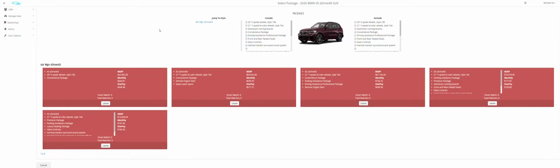We have the xDrive 4.0 2020. We have an xDrive M50i, and we have an X5 S-Drive. The difference here is an S-Drive is a 2-wheel drive, the xDrive is going to be your 4-wheel drive, and the M50i is a bigger engine and power. So let's go with the X5 S-Drive right here.